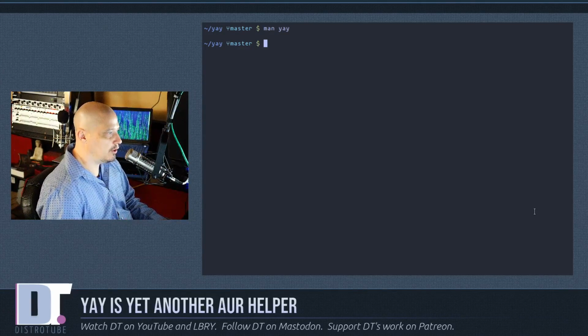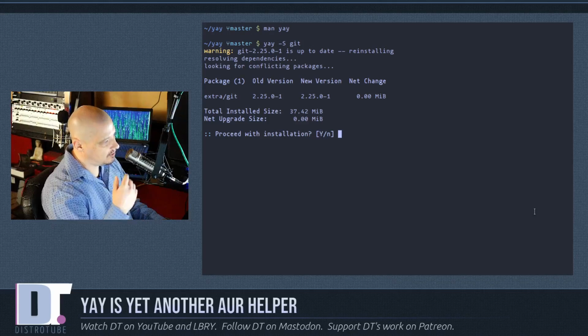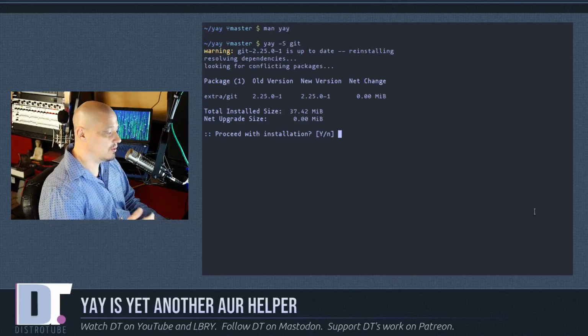For example, earlier I tried to install git. You remember pacman -S git? yay -S git runs the same command, you see. I get the same information. Do I want to reinstall git? No, I don't.